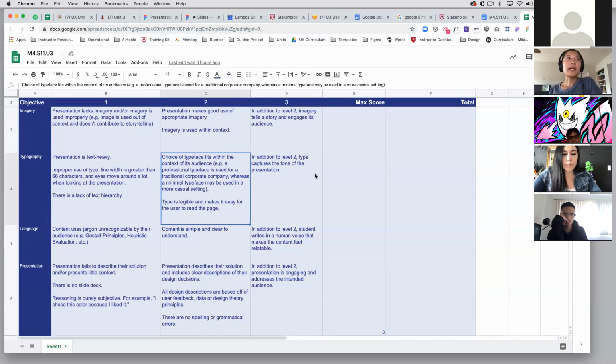We'll also be looking at typeface. So choice of typeface fits within the context of its audience. And I have an example here. So professional typefaces may be used for something where you're presenting to an executive at a corporate company, whereas minimal typefaces may be used in more casual settings, and making sure that type is legible and makes it easy for the user to read.